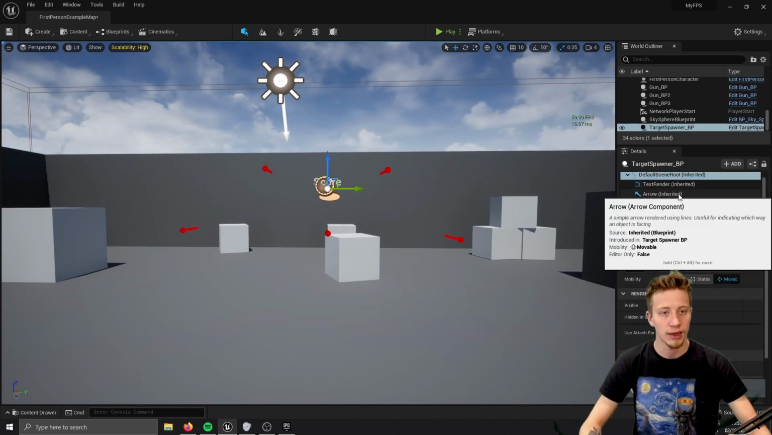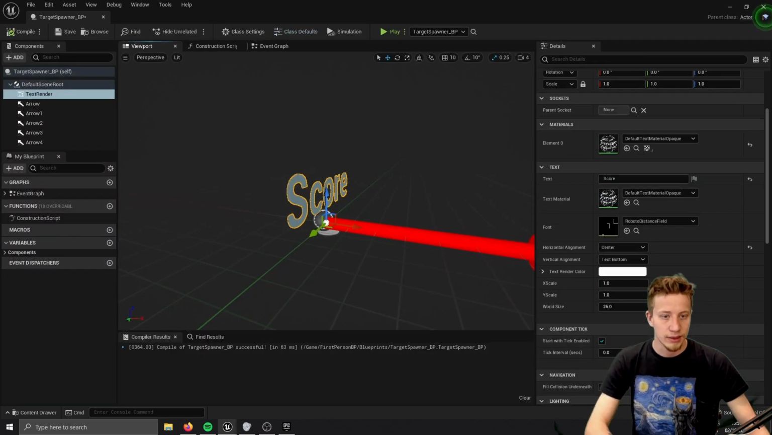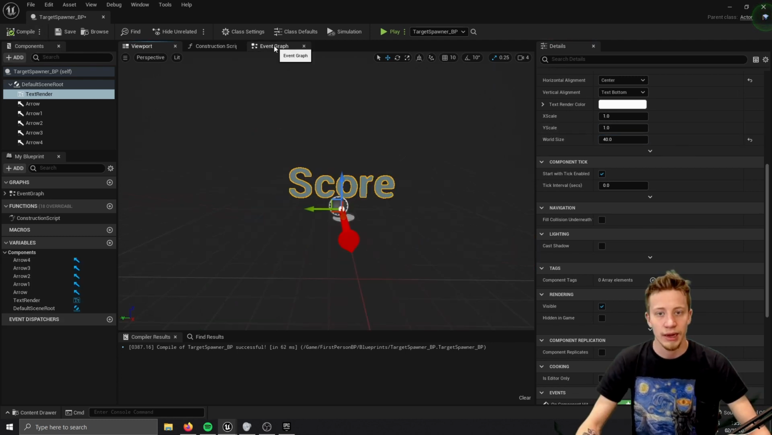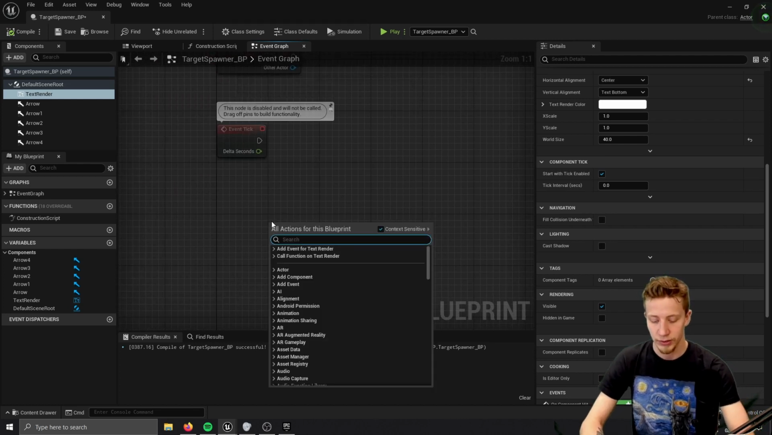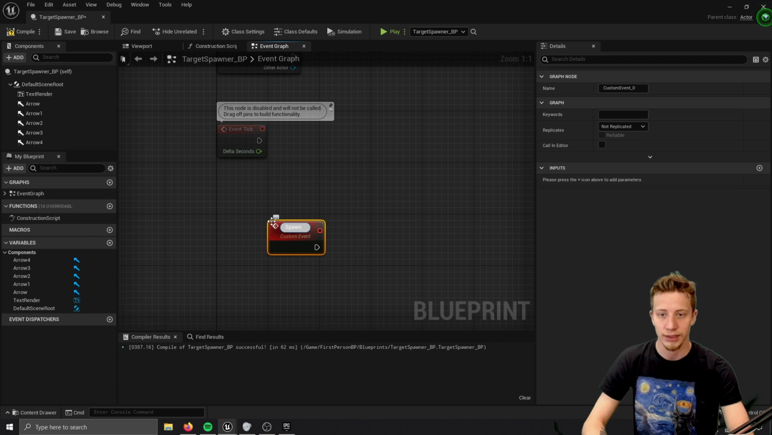That score should be probably highest, so take the text renderer and put it higher. We will make it bigger in a bit. So edit target spawn. Let's set it bigger. Let's start with that. In world size, it's set to 26. So let's do like 40. And now in event graph, we'll create here a custom event. So right click, custom event, and let's call it spawn target.